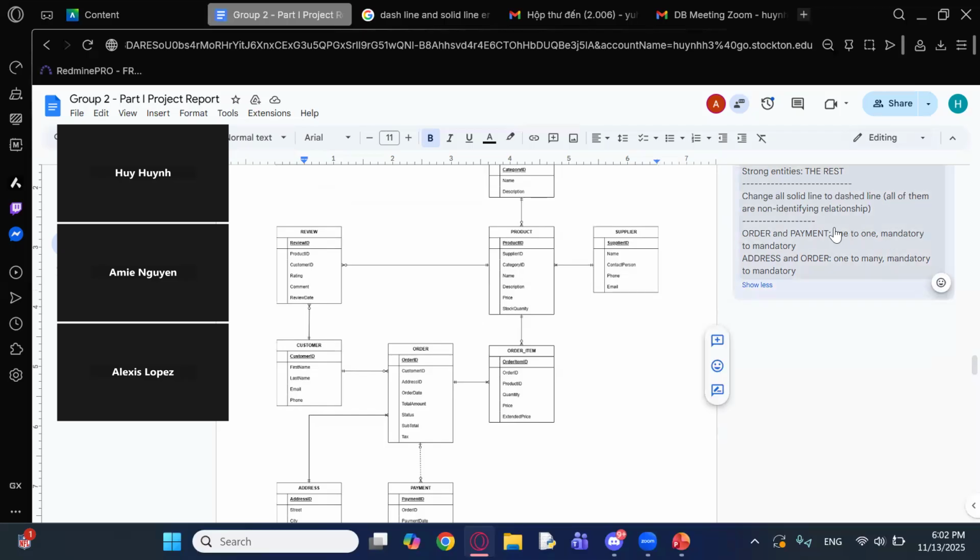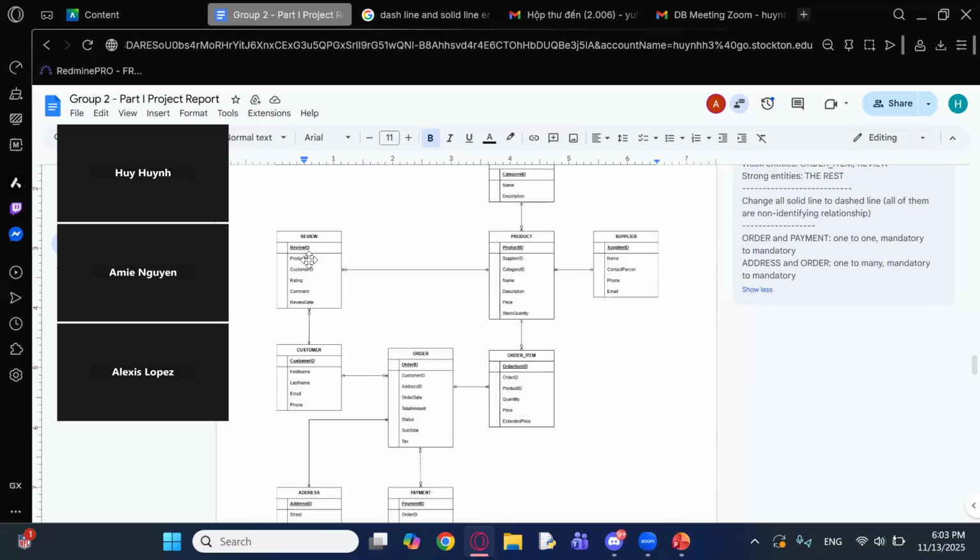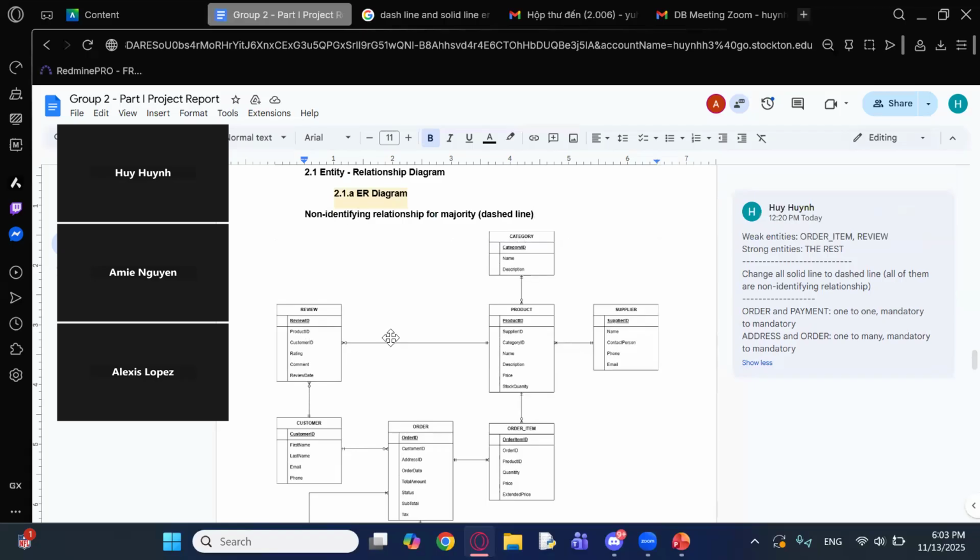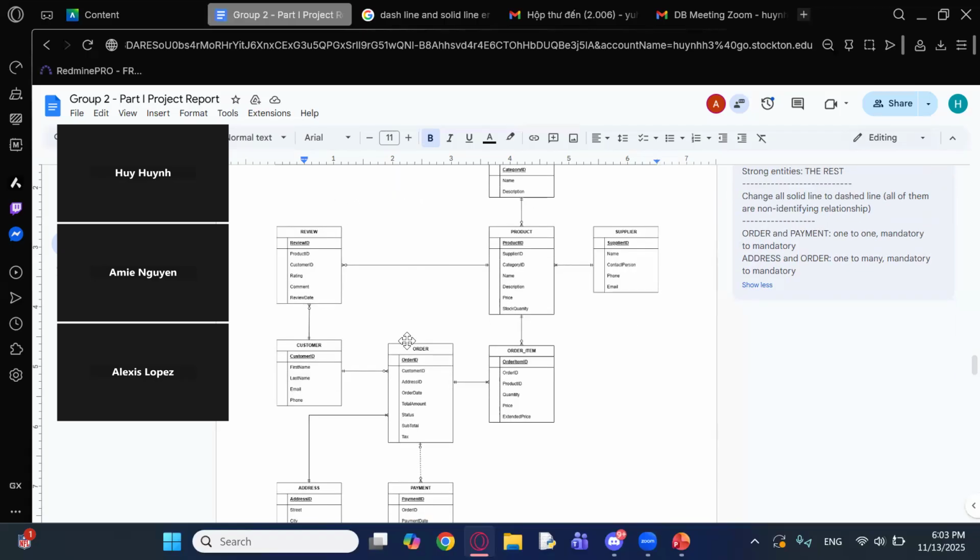And the second thing is the review. So review depends on customer and product. So basically it depends on both of the tables. If we delete either the customer or the product, the review entity will also be deleted. So I think it's a weak entity as well. Do you guys have any idea about any more weak entities we need to identify besides those two?